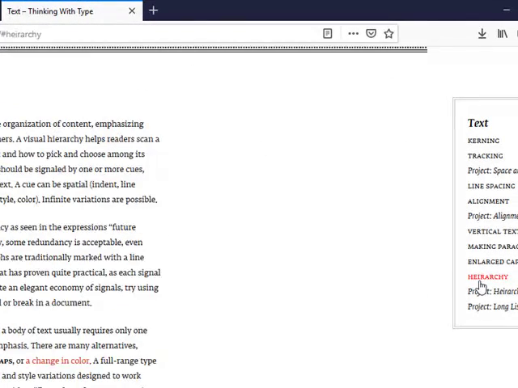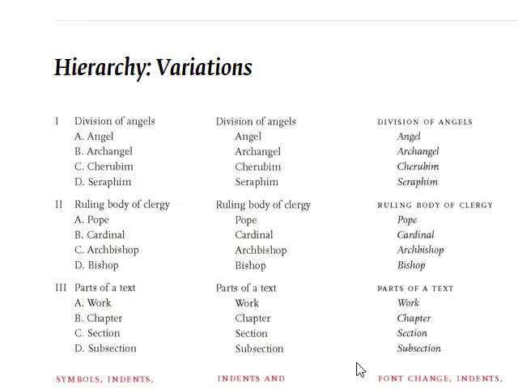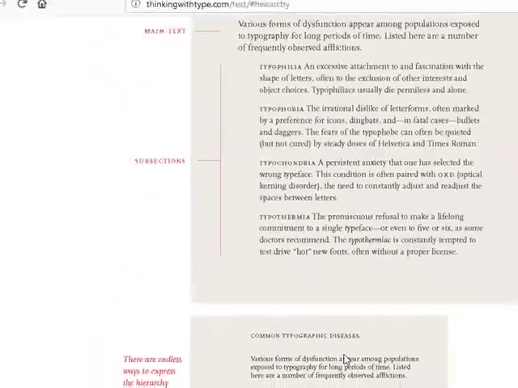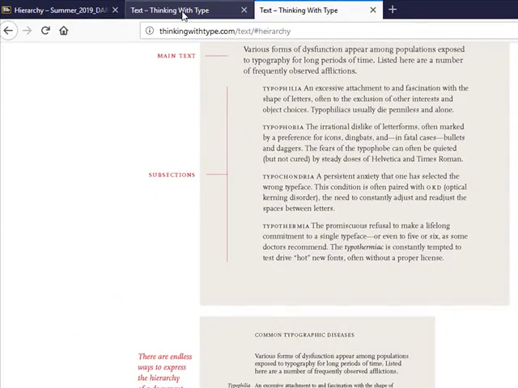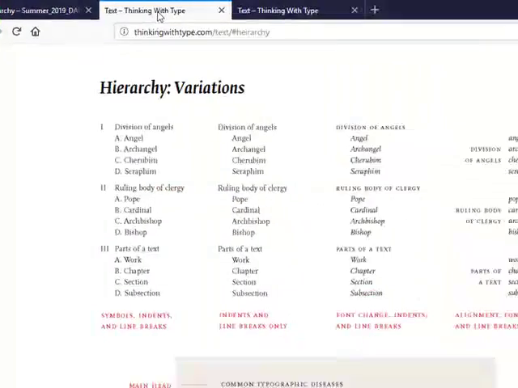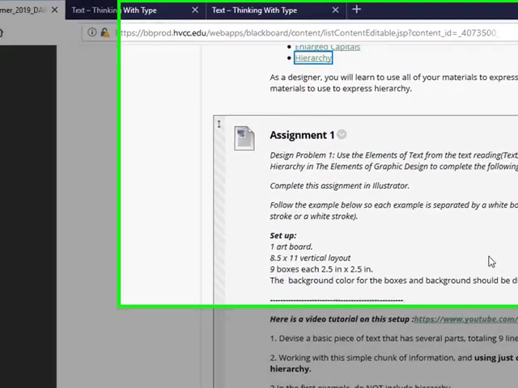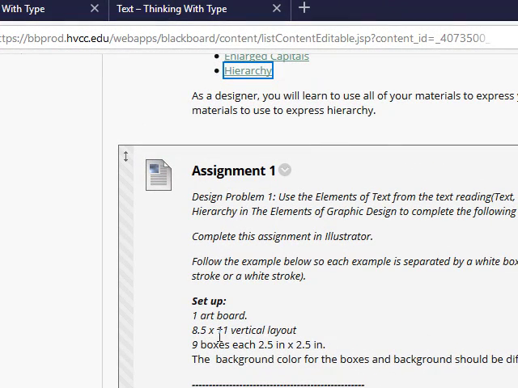And then down at the bottom, it's also going to talk about hierarchy and take you through several different examples of variations of hierarchy. So please read through all of that and review chapter 5. A couple pages into chapter 5, it talks about hierarchy, but really everything in chapter 5 is really important for this.